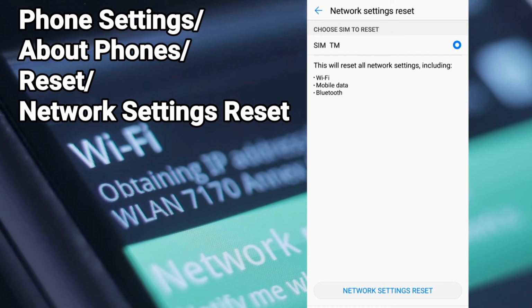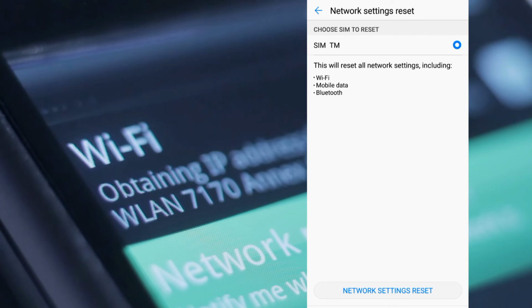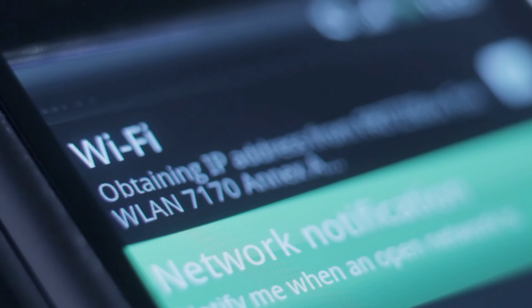If the problem still remains, so the problem is not in your settings, network or software, I suggest going to your authorized service center or repairman to fix the hardware problem of your phone. It's the best thing to do rather than doing it yourself.